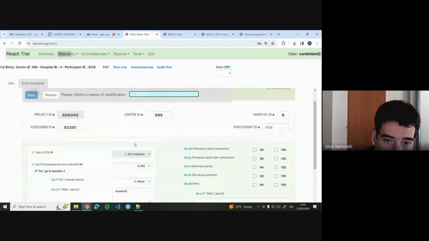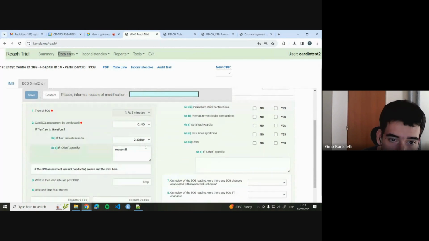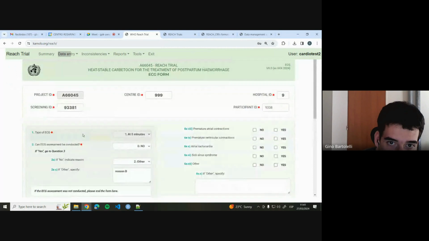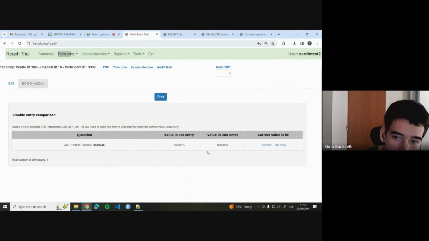Now what the system is displaying is the data entry screen that we have just completed with the data we completed. You can modify any of these fields, but what you're going to do is use the double entry comparison button. This is to run the double entry comparison once again, but this time manually. If we click right here, once again the system is comparing all the fields for both forms, and it is highlighting all the discrepancies detected. In this case, only the field ECG question 2 AS from the ECG 5-minute form.